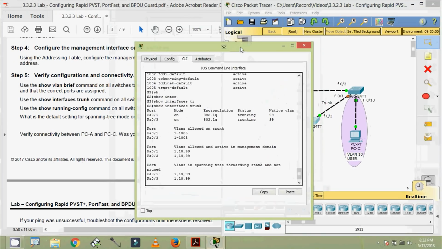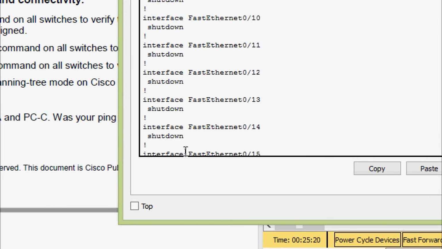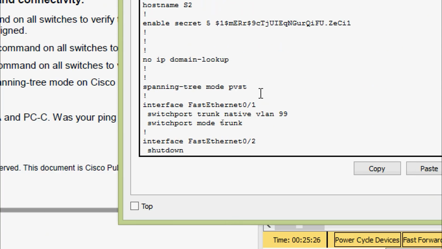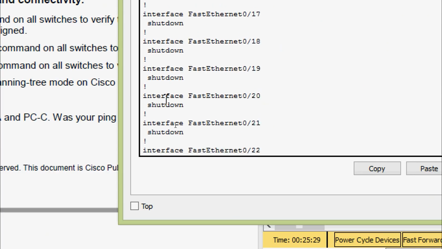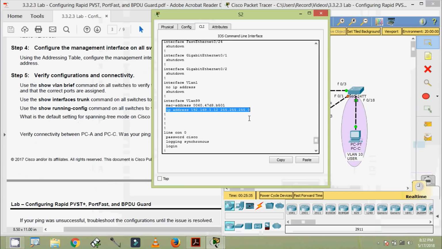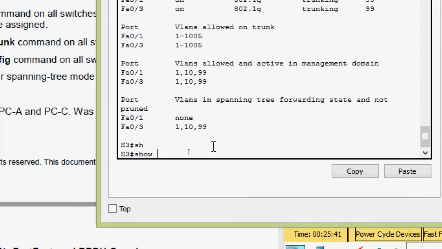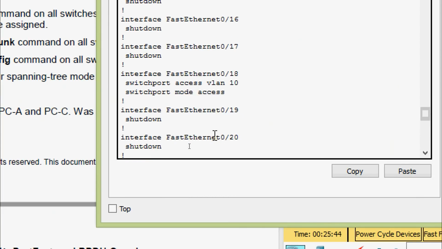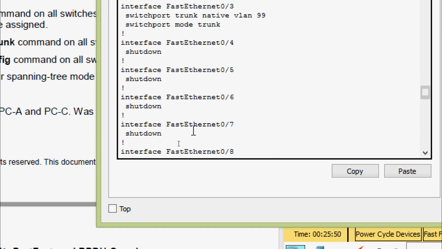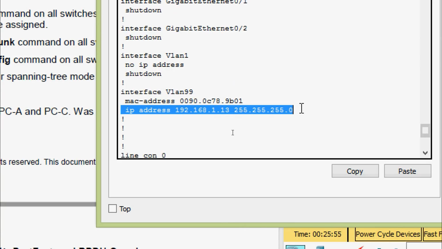Coming to S2, show running-config. Here also we can see spanning-tree mode PVST. Also we will check the VLAN 99 IP address, it's correct. Coming to S3, show running-config. Spanning-tree mode PVST, and VLAN 99 IP address, it's correct.